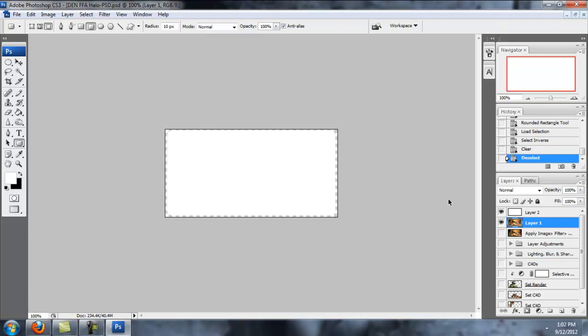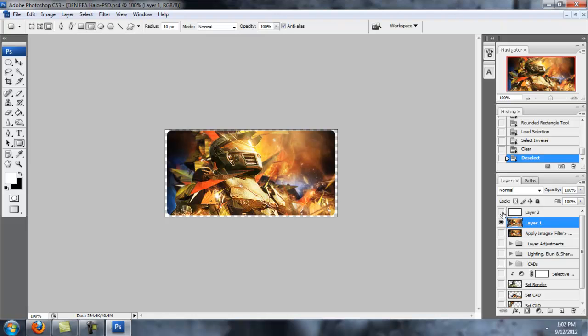Okay, so hit Control D to get rid of the dancing lines, and then hide your white layer, or get rid of it. You don't really need it anymore, so you can technically delete it. And now your tag has got rounded edges. Now you can leave it like that. You don't have to give it another border like a stroke or anything like that.